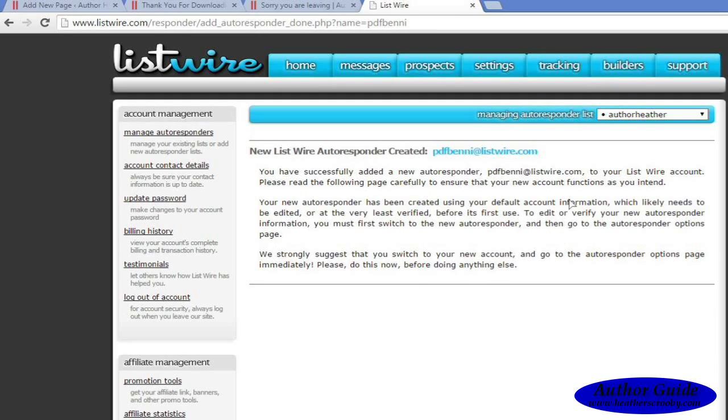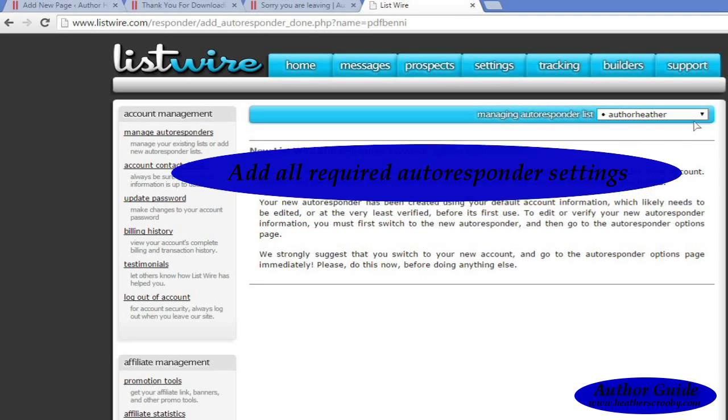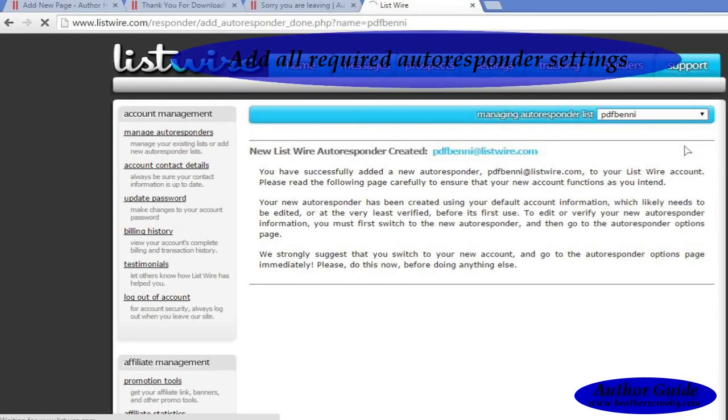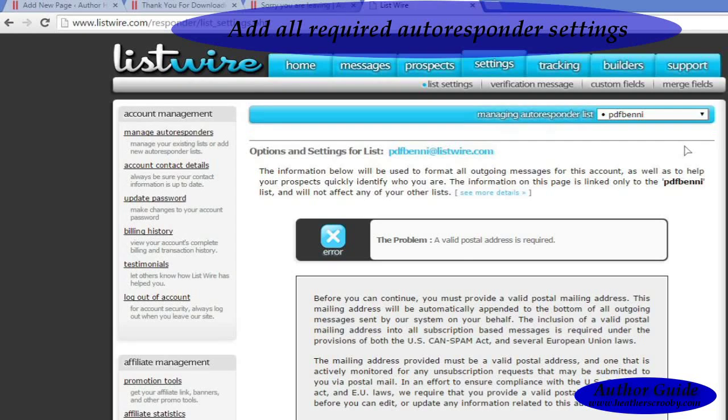Our new autoresponder has been created, and I have a new PDF Benny at listwire.com autoresponder. The next thing we need to do is manage our autoresponder list. So we click here and we select PDF Benny, and then you'll see this is a normal problem. It says error. The problem, a valid postal address is required. It's not a problem. We're going to fill that out now.